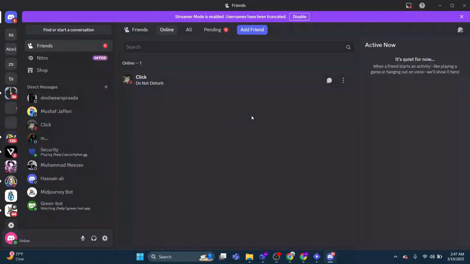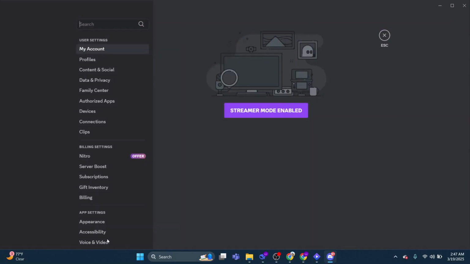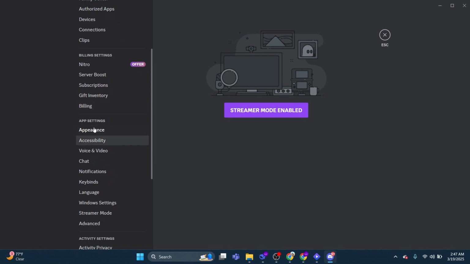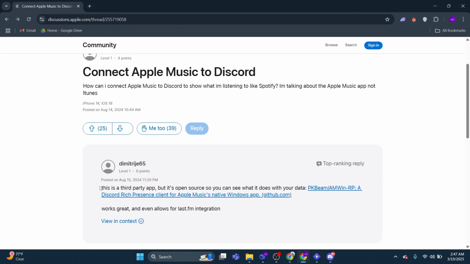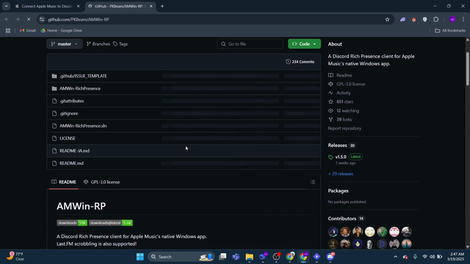Now, head over to Discord and log into your account. Click on the gear icon next to your username in the bottom left to open Settings. Scroll down to App Settings, and if you've installed the Apple Music Link plugin, you'll see an option called Use Music Link. Toggle it on. If you don't have the plugin, you may need to download and install it first from a trusted source.